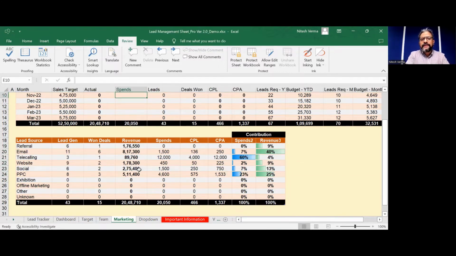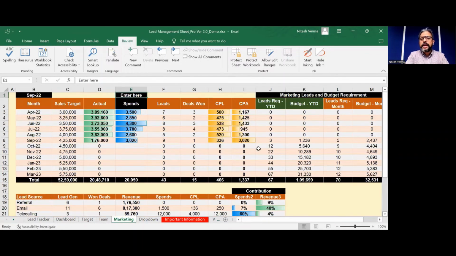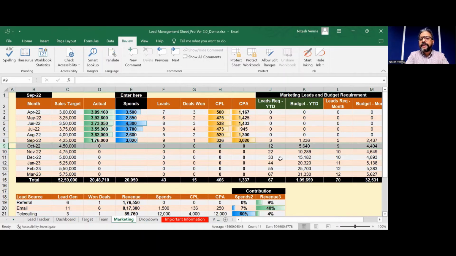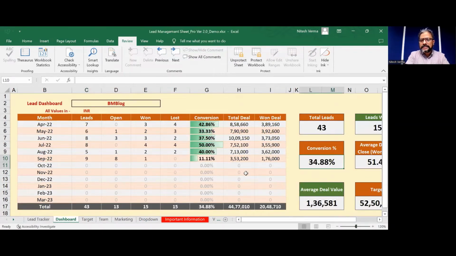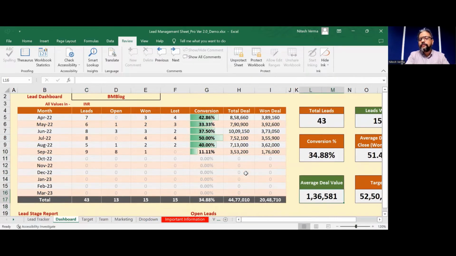So the marketing dashboard gives you a clear idea that you need to generate 12 leads in the month of October by spending about 5,600 rupees, or whatever is your currency, to generate these 12 leads because your cost per lead is 466. If you do that, given your conversion percentage of 34% and given your average deal value of 1,36,581, you will be close to meeting your YTD or year-to-date target till the end of October.